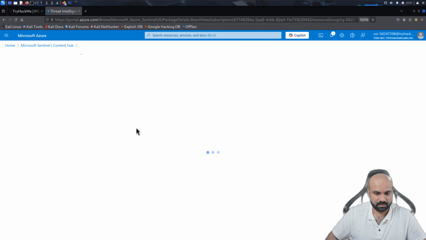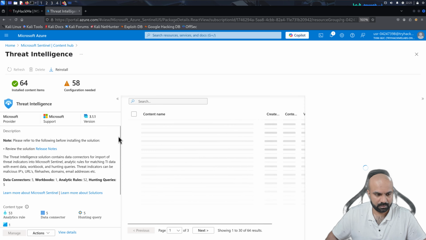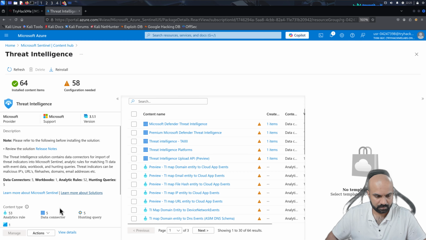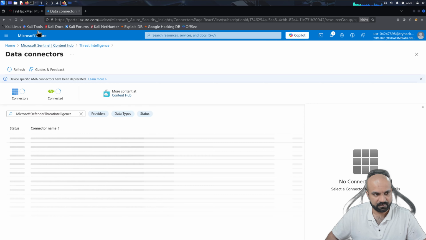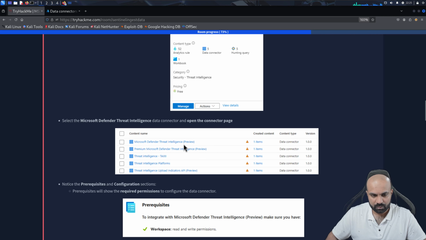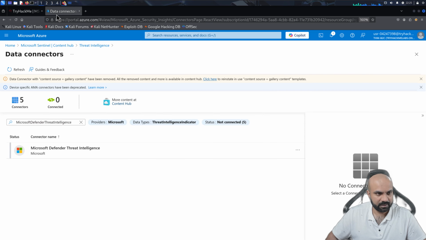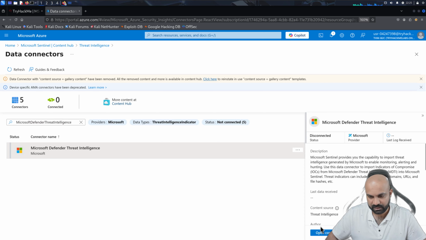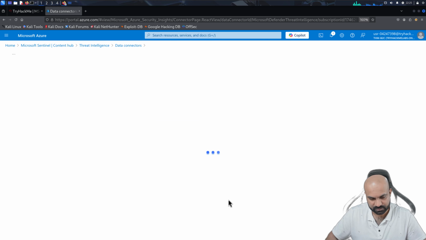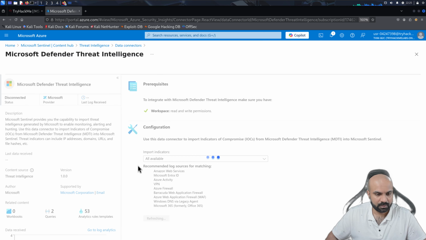Clicked on manage. Yeah, this is the data connector we are looking for, Microsoft Defender Threat Intelligence, and it is not in preview. Yeah, it is not in preview. That means they're looking at the latest version. Okay. Let's click on the Microsoft Defender Threat Intelligence connector name, open connector page. I think this is what they want us to do.